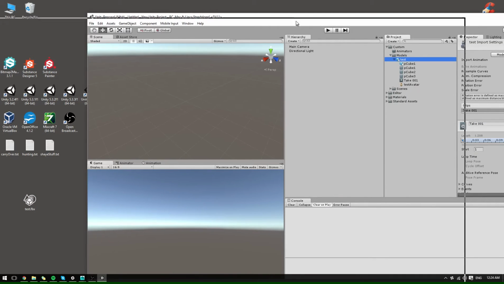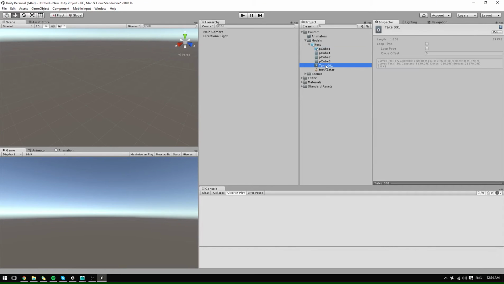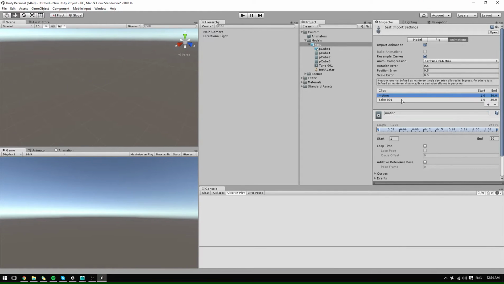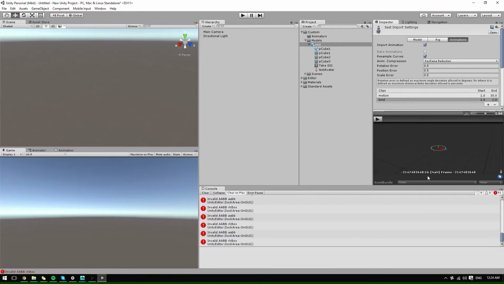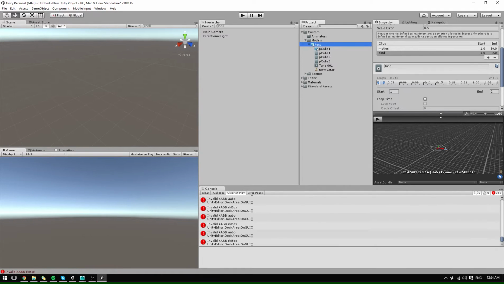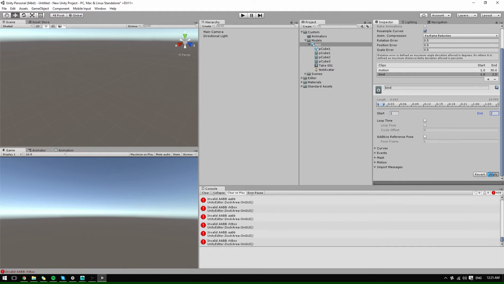What's it given us? It's given us a default animation clip here. We're just going to edit that. So click on your FBX, and under the animation menu, we're going to give this a name. I'm just going to call it motion. We're going to have another one that's called bind. Bind is from frame 1 to 2. This is the default pose, so the non-animated set of frames. Once you apply this, you should be able to preview it down here.